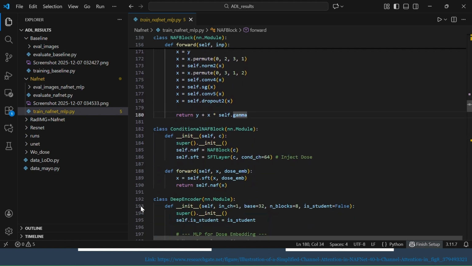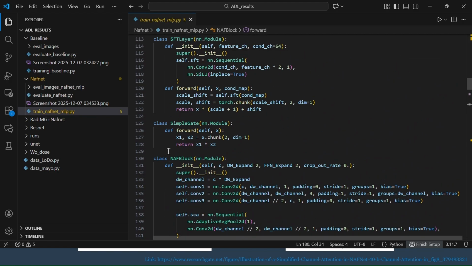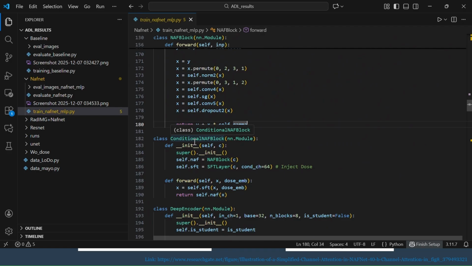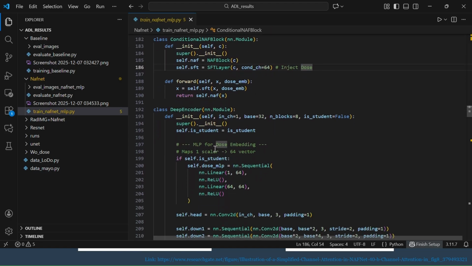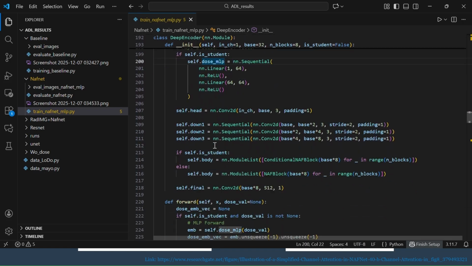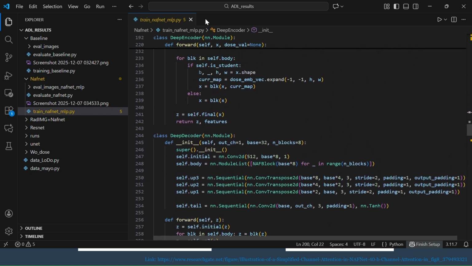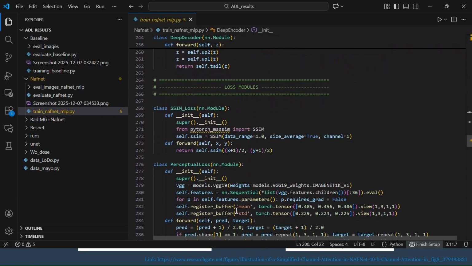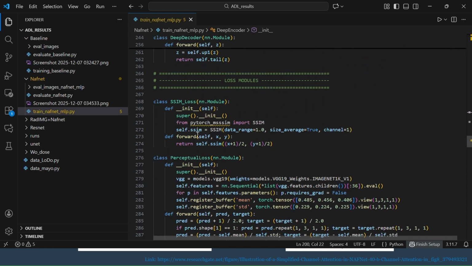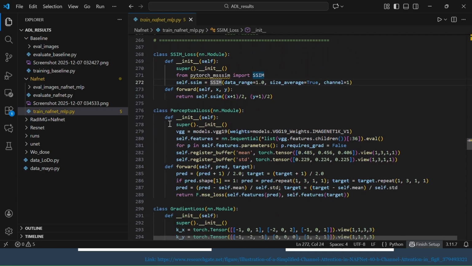Now this was our NAF block, and we also implemented conditional NAF block, because in student we also gave the dose information, so we have to just add an SFT layer to inject our dose. Rest all is the same. This will check if it is student, then it will inject the dose information using an MLP. Both these codes are the same. Now this is the decoder, which is just the reverse of what we are doing in encoder. Now all these losses that we used. First one is SSIM. We use the SSIM library for this loss. Second one is perceptual loss.